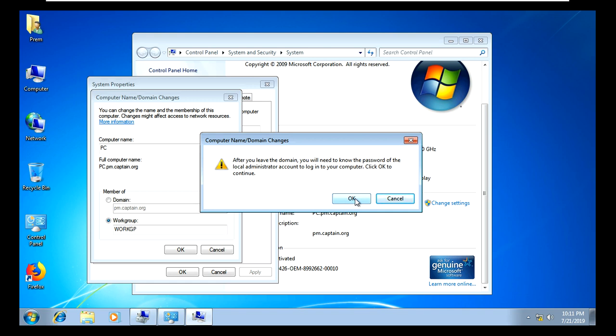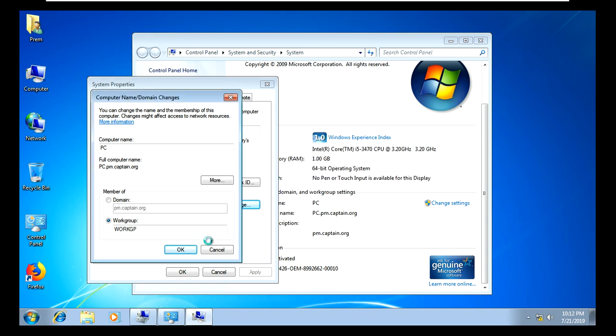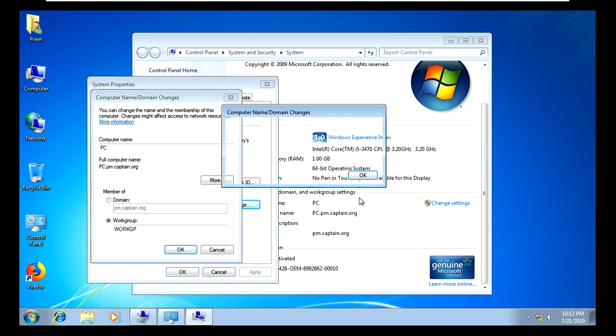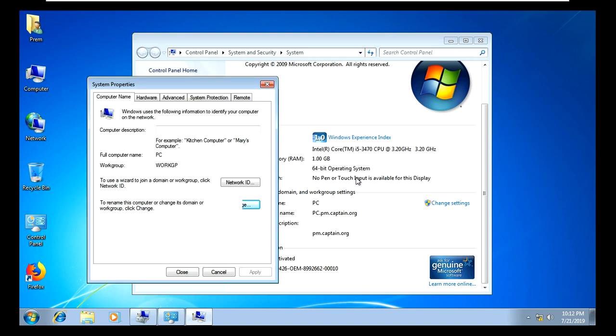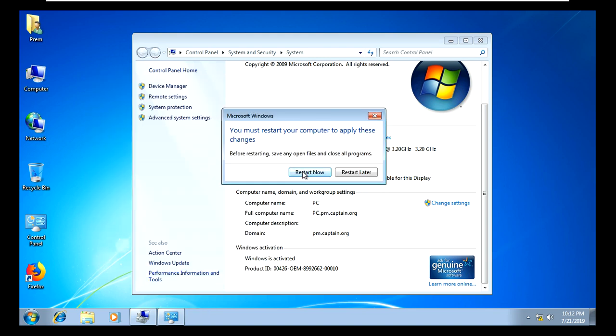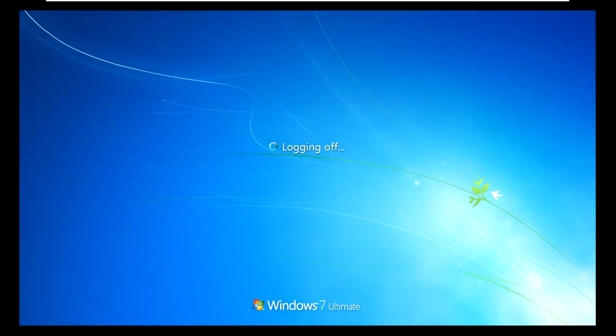It is giving a wizard that you are leaving the domain. It's also telling you that you will need to know the password of the local administrator account to log on to your computer. Otherwise your PC may get blocked. So I know, and you must check before removing your PC. Okay, it is saying that you must restart. No issue, just restarting. It may take a while.